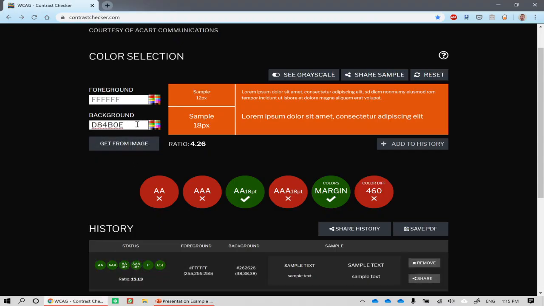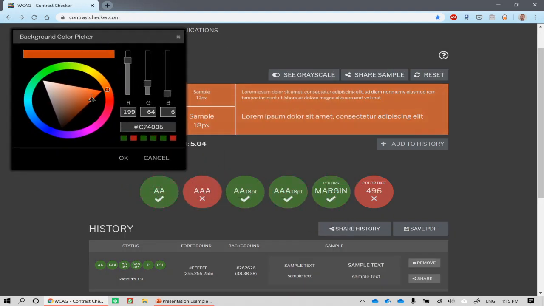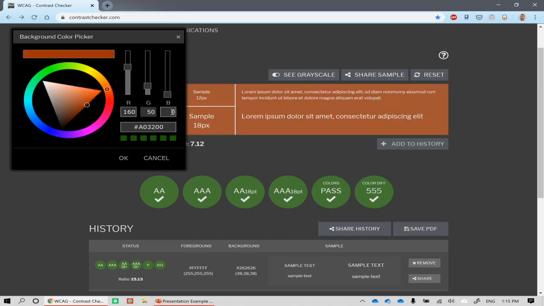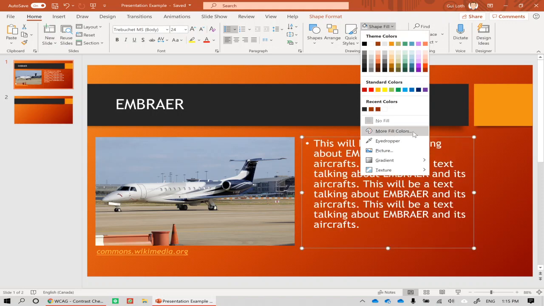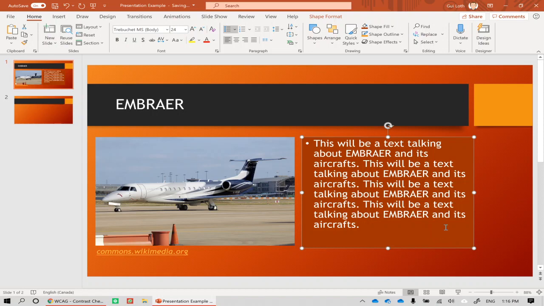Let's see. So my background should change from this orange to probably a darker one to have more contrast, and as I input a darker color here, you can see that now we are in compliance with everything. Let's just round this so it is easier to memorize. So 160, 50, 0. I'm going to change this here. So shape fill, more fill colors, and we have custom over here. And then we can change to 160, 50, and 0. You see how this is darker now? So now we are in compliance.